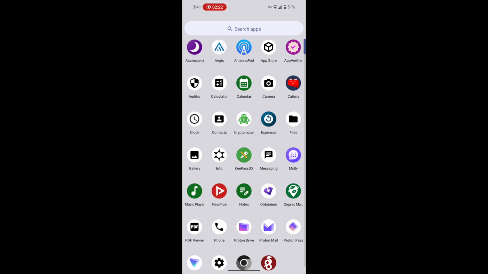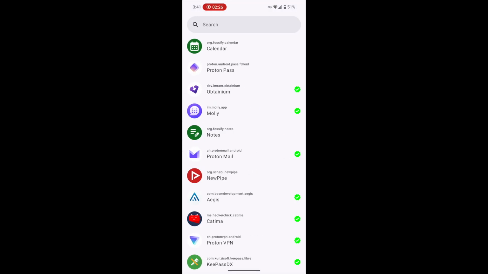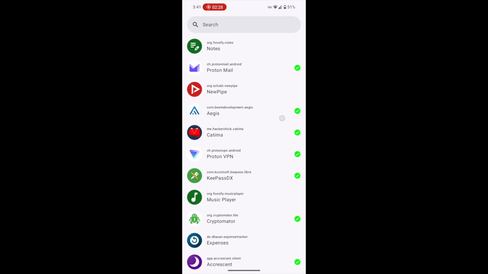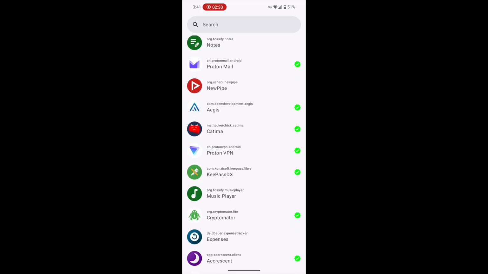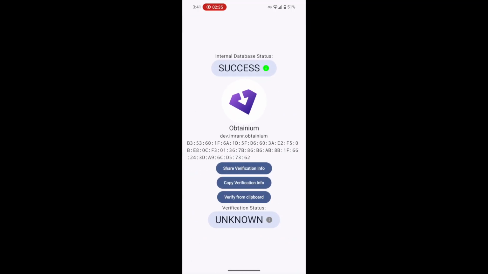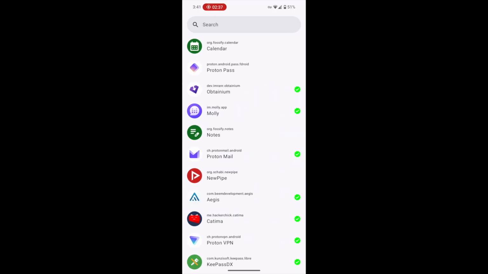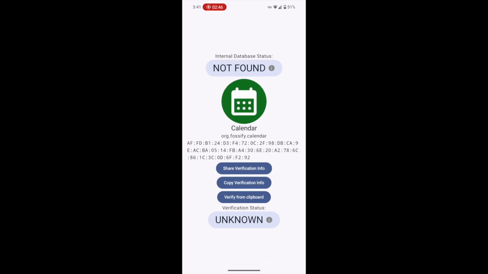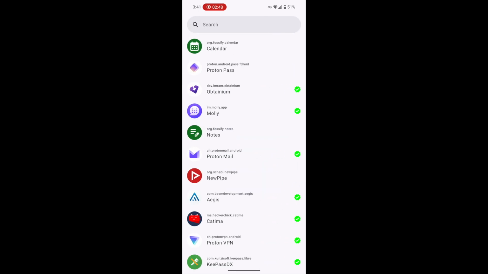We got App Verifier. This is used to verify the apps installed on your phone. So if there's a green check mark next to the apps, that means that it has been verified against the internal database of App Verifier. But if it's not green, I wouldn't worry about it too much. You just have to do your own homework and make sure that the links that you pulled these apps from are legitimate links and don't download any rogue stuff.